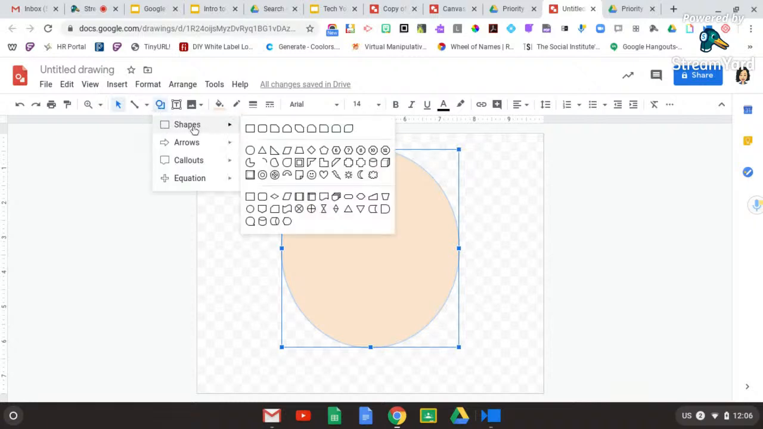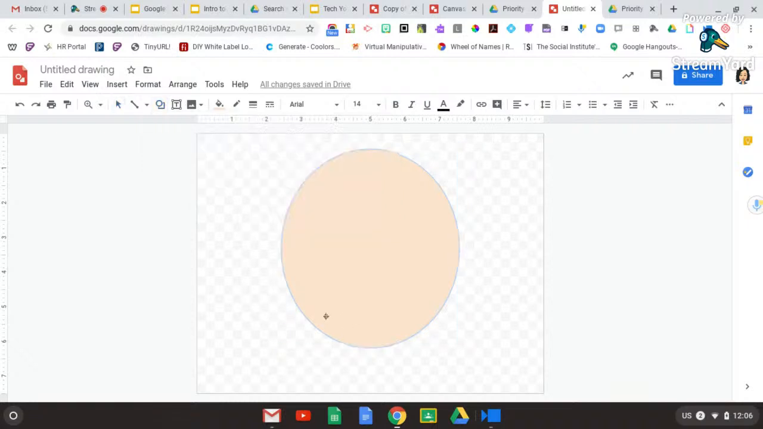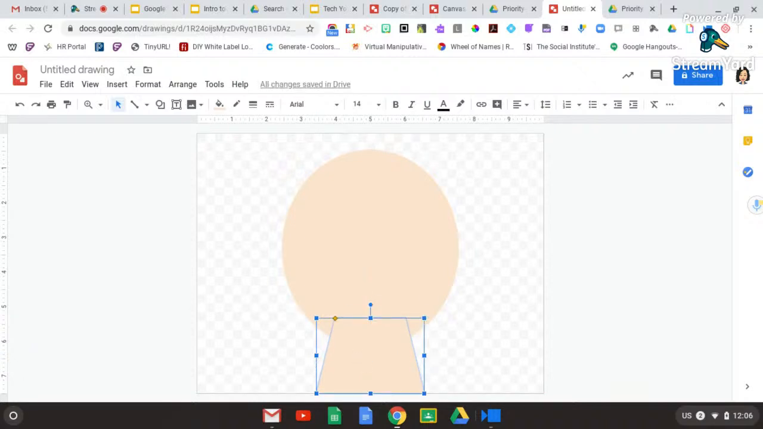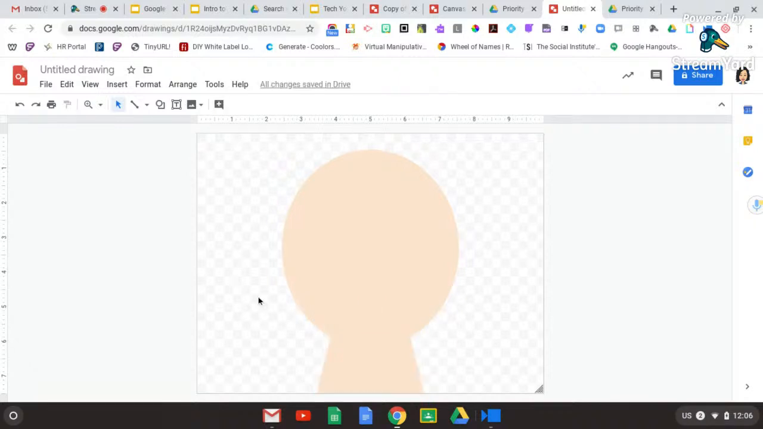So I'm going to come back here, and when I want to make my neck, I tend to use the trapezoid. So I like to come down here, and I'm going to add that trapezoid in here. Now, if I want it to blend in more, I'm going to do Control Shift and the down arrow, and now I just sent that to the back. So that's the fastest way that I can demonstrate how to make something like that.